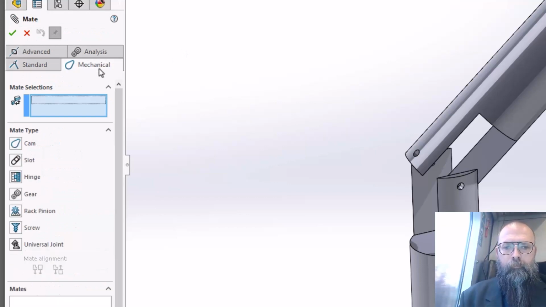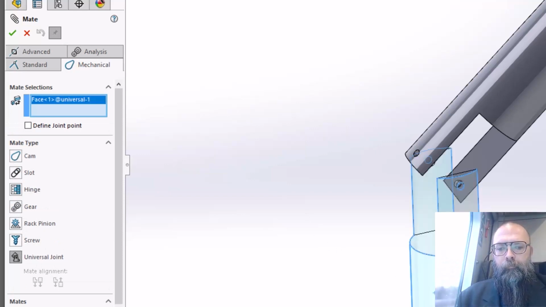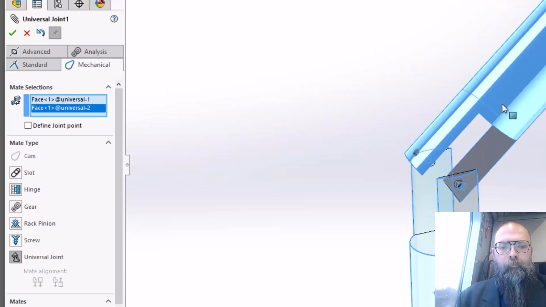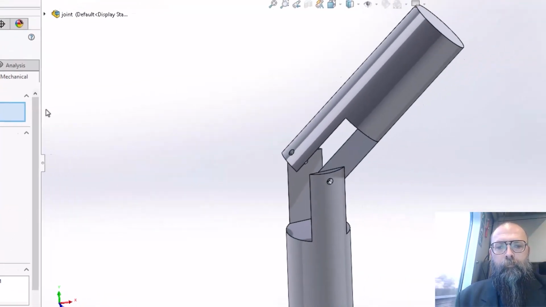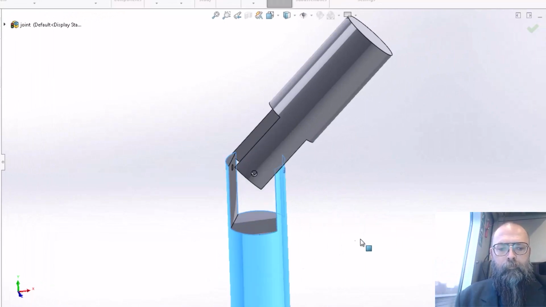As per usual, select mates and mechanical mates. Select universal joints and select the two shafts or axes that you want to connect. As you rotate one of the shafts, the movement is transferred to the other shaft.